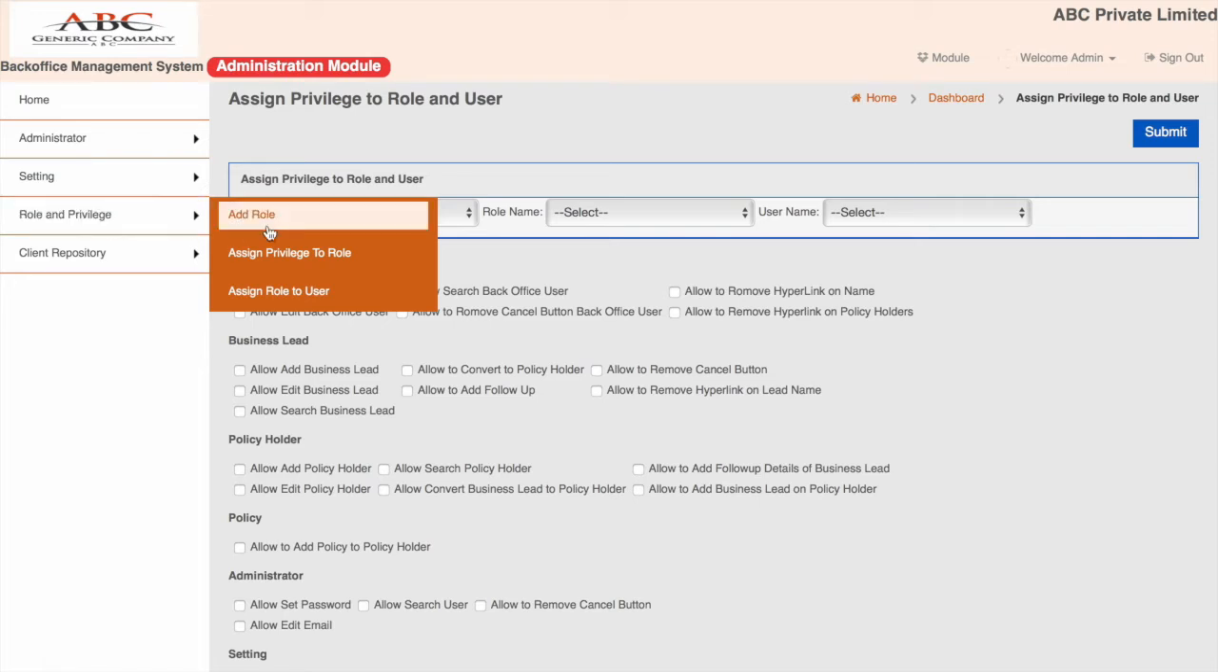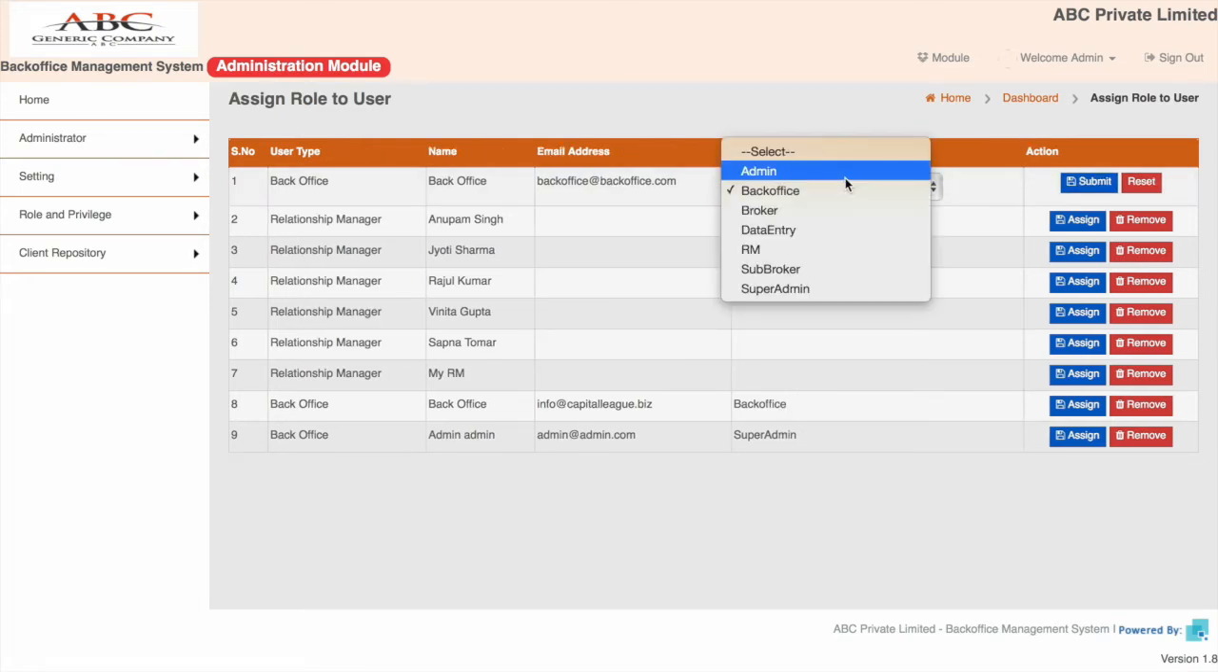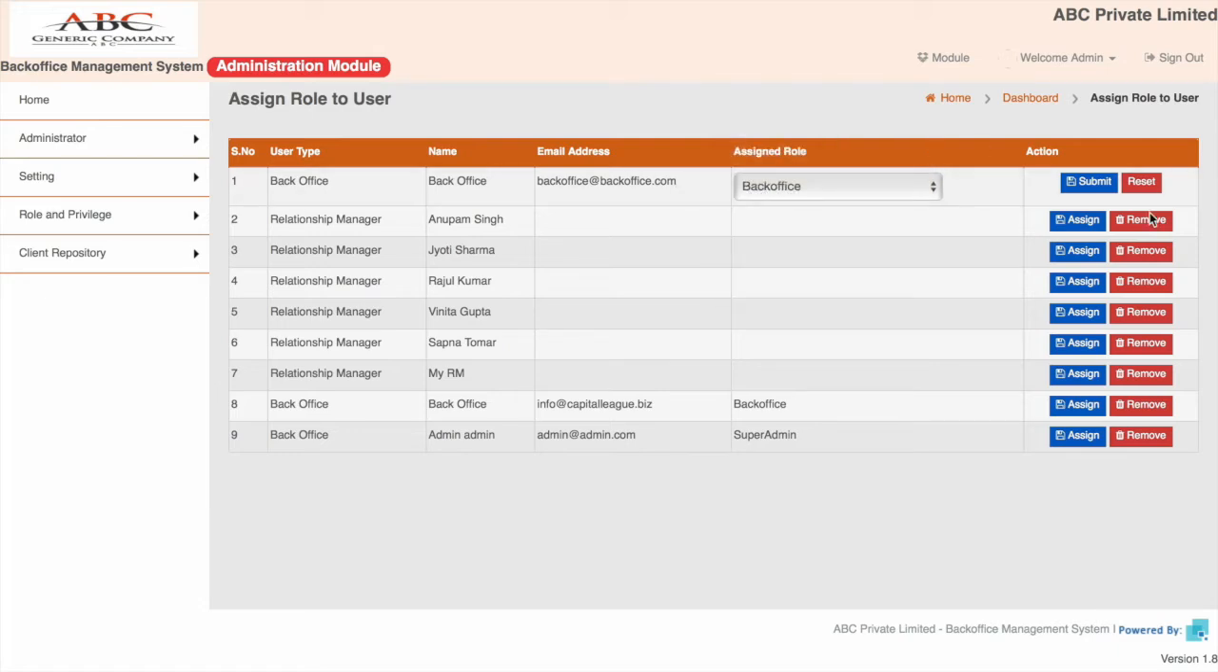Once you have done so, here assign roles to user is provided. Suppose you click here and then say which role is assigned to this user. It is very simple.